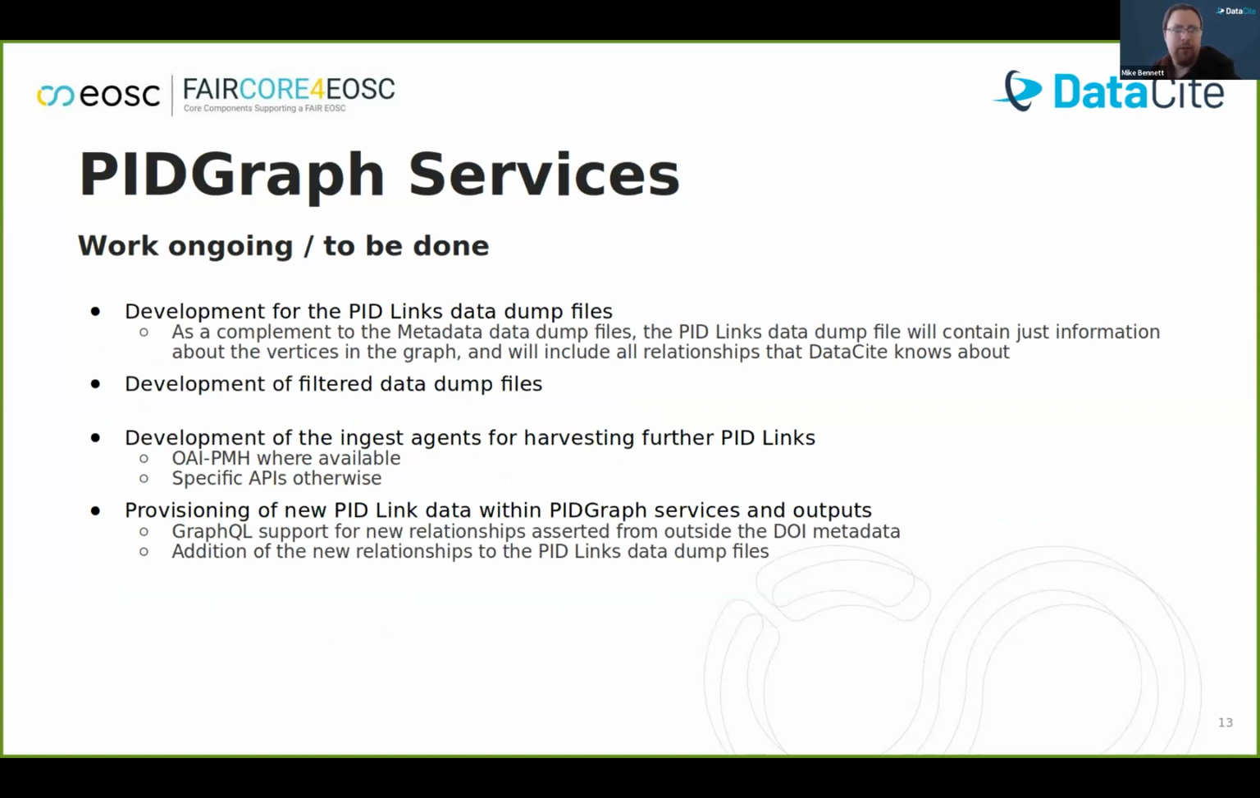Other ongoing development includes the PID links data file, as I mentioned, containing just the vertices. That's currently under development, and I would expect towards the end of this quarter that it will be available publicly. Some development on subsets of the graph for interested parties, so that if you wish to have the graph data, but you don't need all hundreds of millions of records, you just want something very specific.